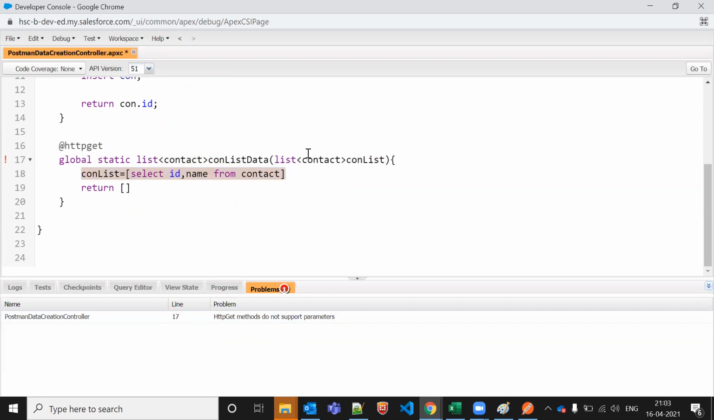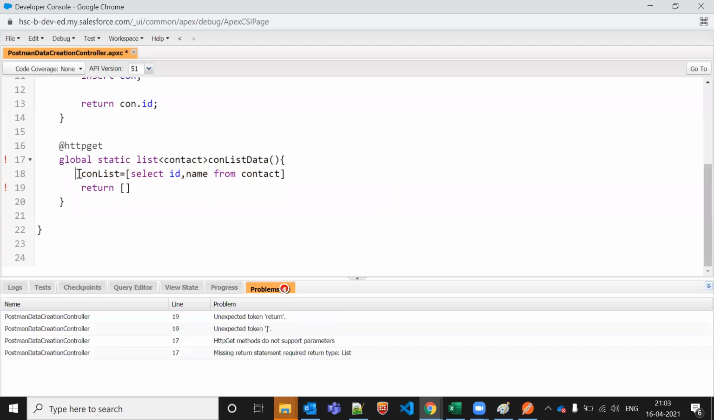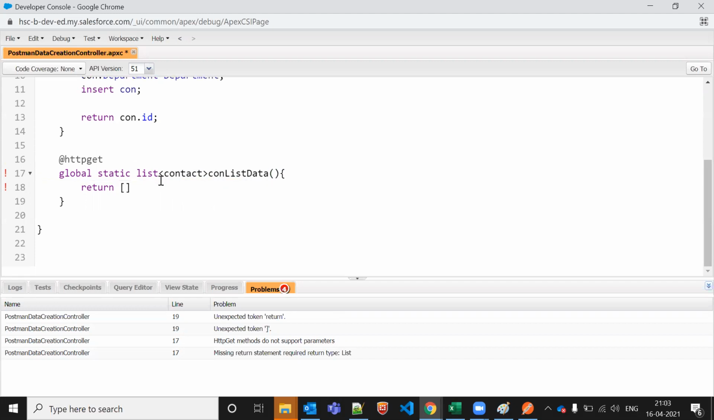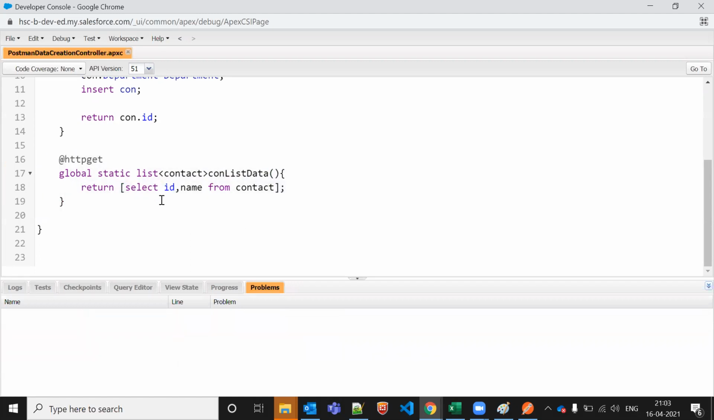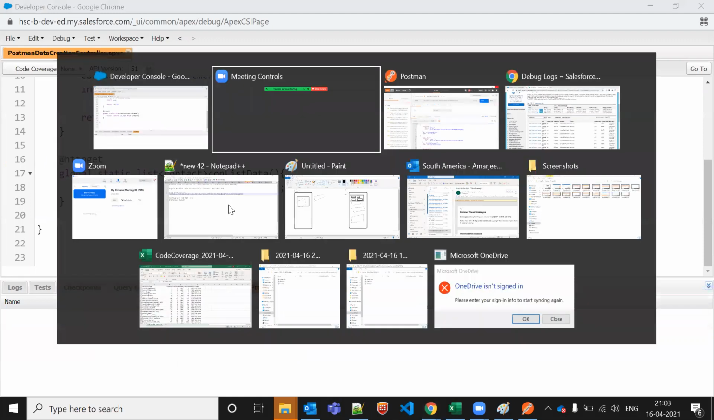Even you can do it like this as well. Let me remove this, and you can do the list of contact. That will be a long way to do it, so I'm not preferring that. So let's remove everything and return like this only. This is a very small method and it will return the result only. Let's go to Postman now.